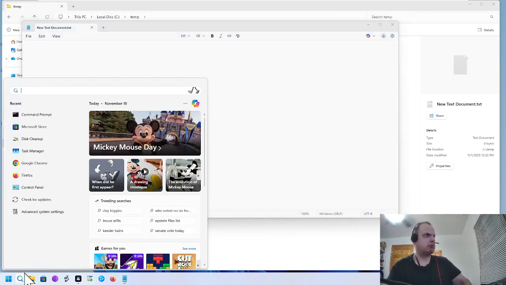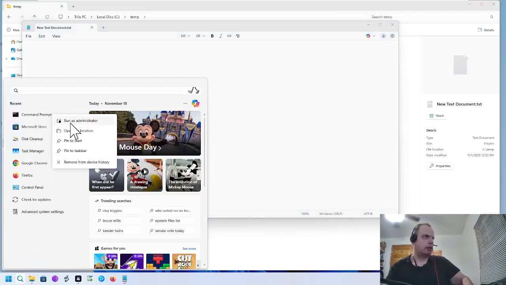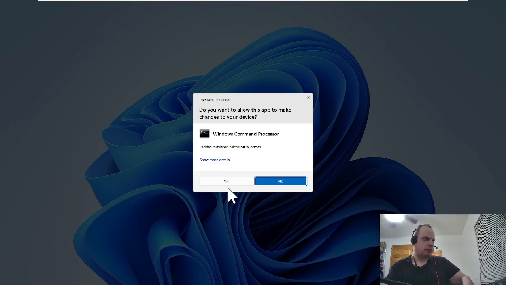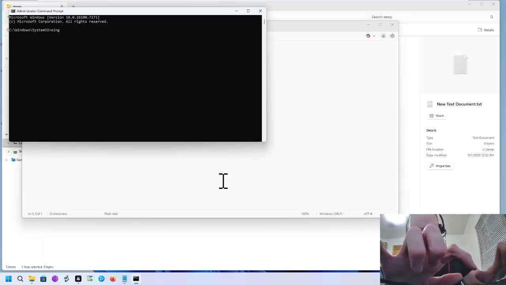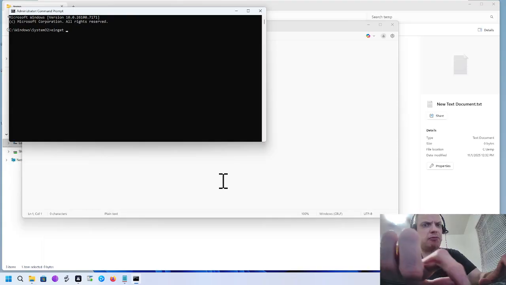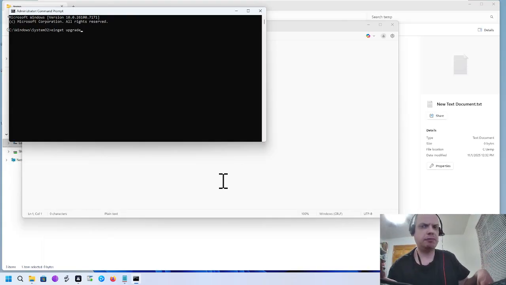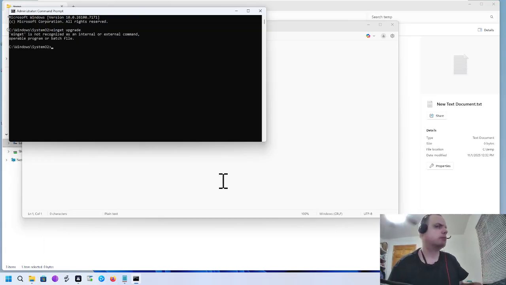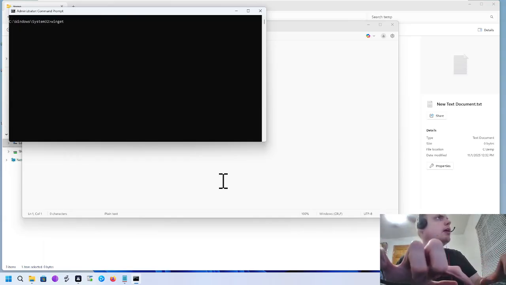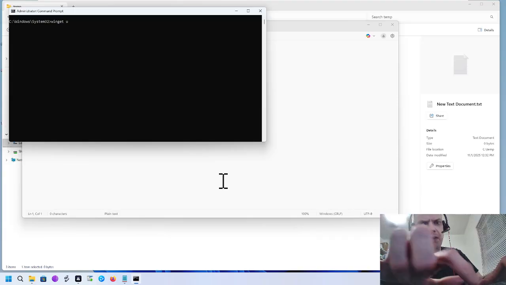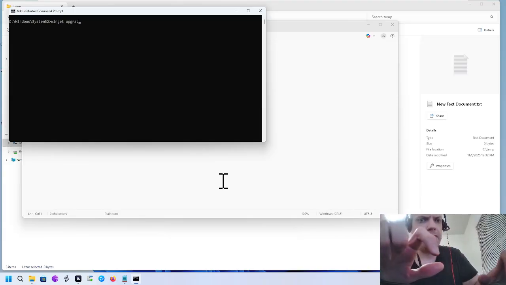I'm going to search, and then I have command prompt right here. I'm going to right click on it and go run as administrator because that'll get this to work. And what I'm going to do is type winget and then space, then the word upgrade. I mistyped winget, W-I-N-G-E-T. And I will leave these commands in the video description. Upgrade.